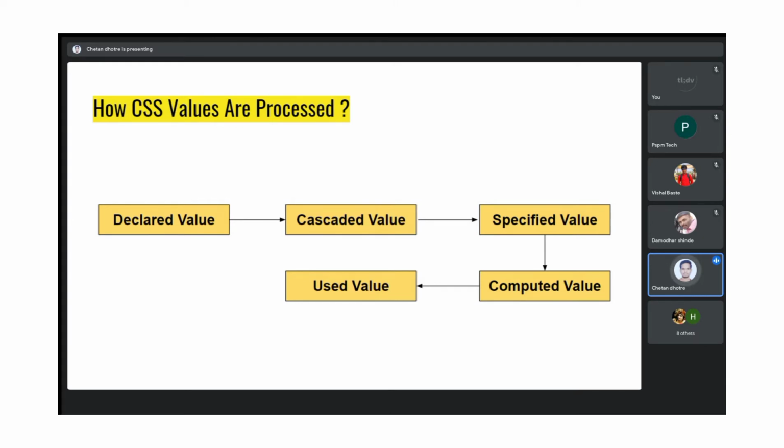Sometimes a developer forgot to put the value in there. In that case, the browser will provide a value, which is the initial value, which is not going to be 2 pixels or whatever, just 0 pixels. Nothing will be more than 0. So these are the things that are processed while CSS values are given.